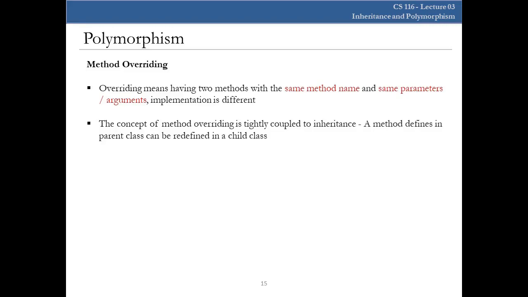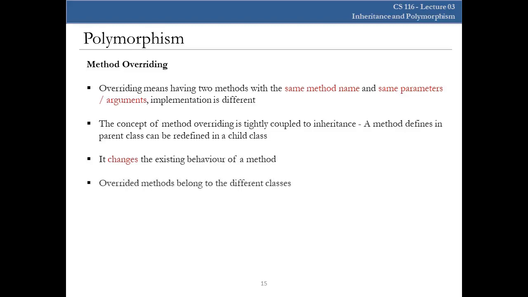By this I mean that when you are overriding a method, both cannot belong to the same class. Let's suppose a method is overriding another method, then the overriding method has to be in the child class, whereas the overridden method has to be in the parent class. So they both belong to different classes. This changes the existing behavior of a method, and we'll see examples of this shortly. And this last point I've already covered.